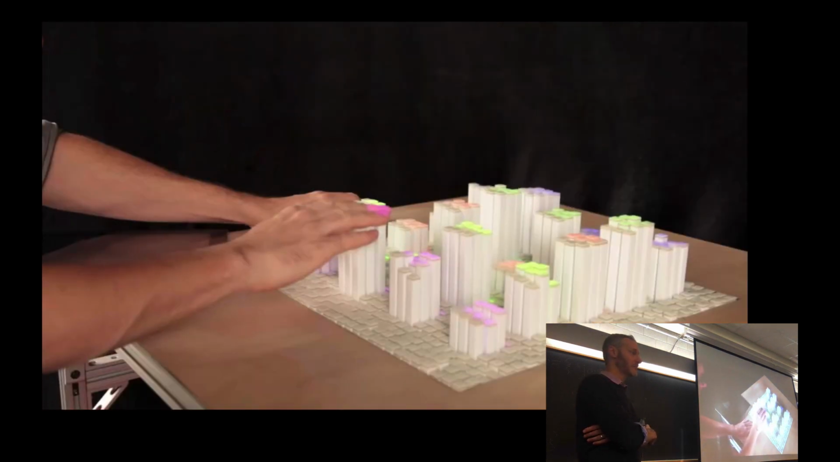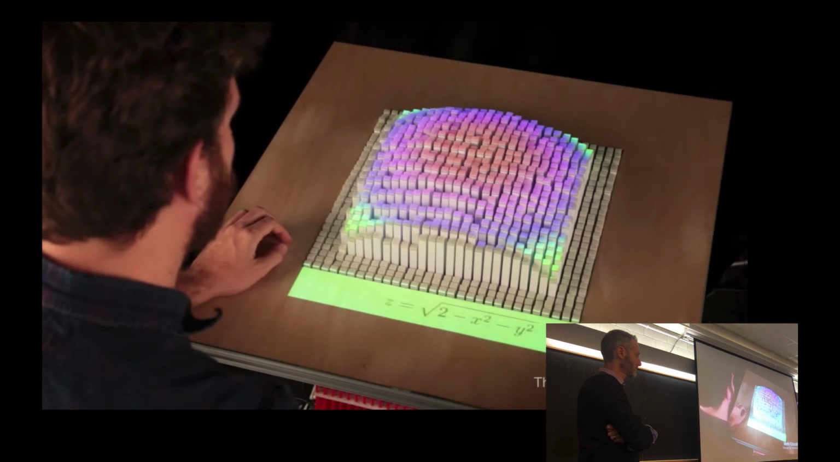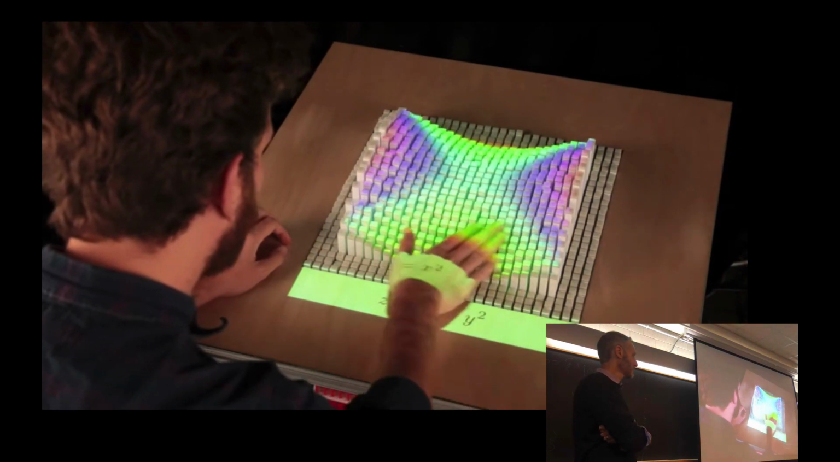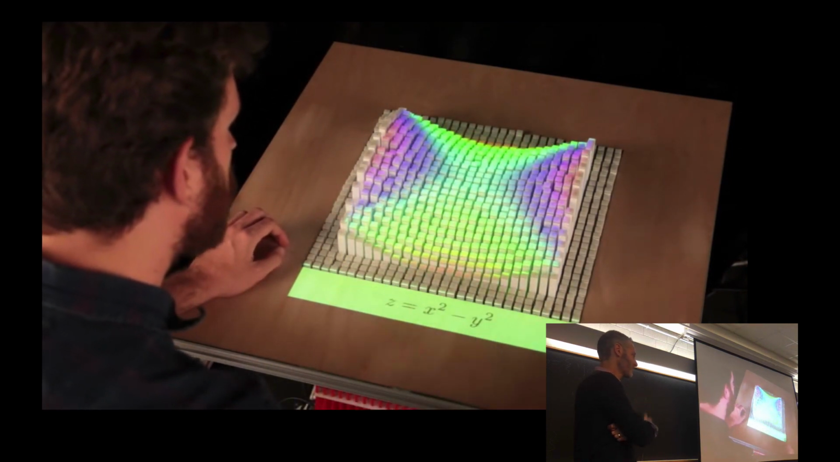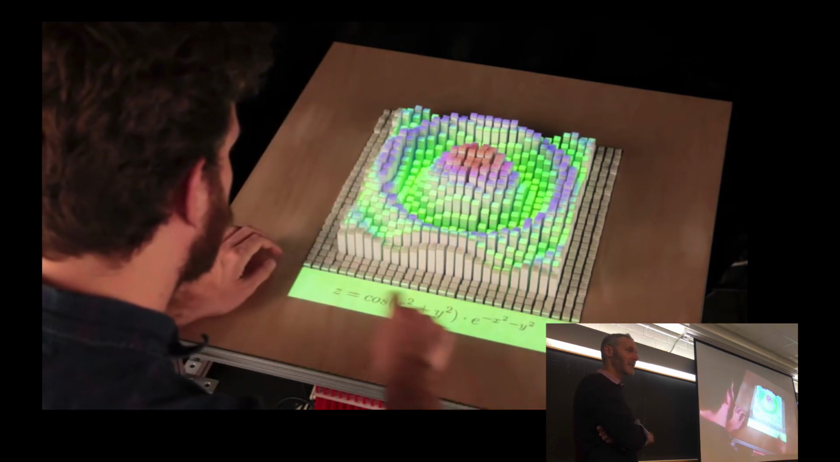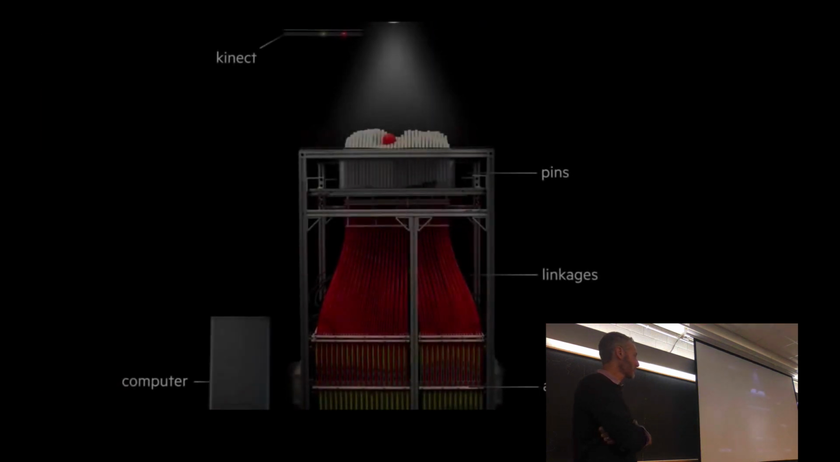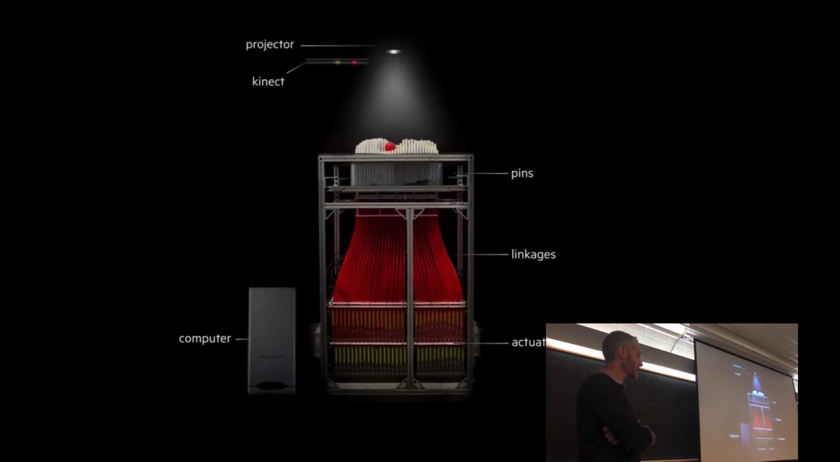Matplotlib in real life. Teaching math. What does the quadratic function feel like? Literally. There's the actual system.